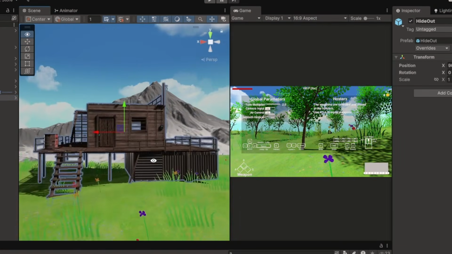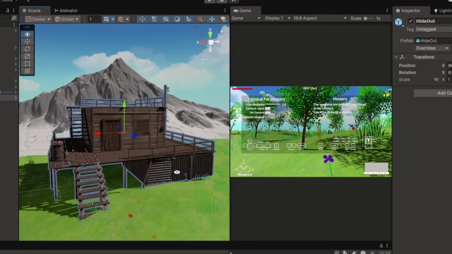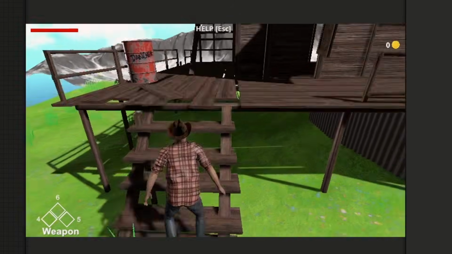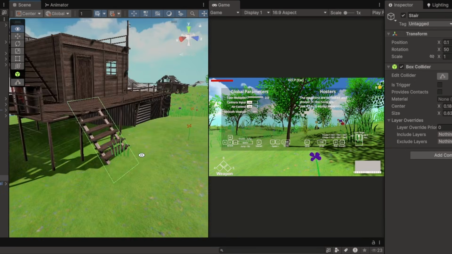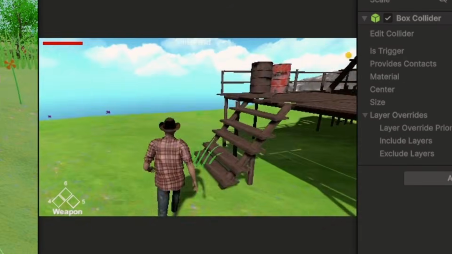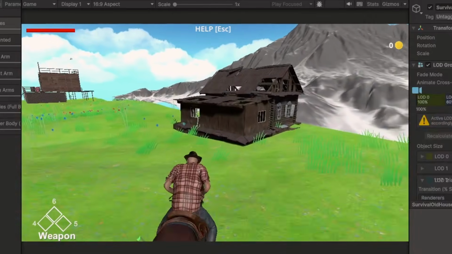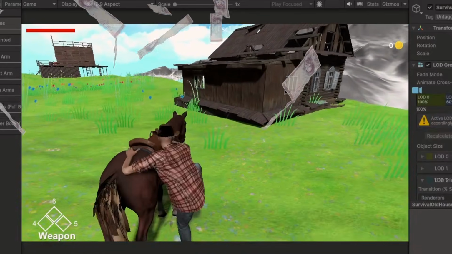Now the house actually matched the vibe of the game pretty well, but there was still one problem left. The player couldn't walk up the stairs inside the house. To fix that, I placed and tilted a collider properly on the stairs, and after that, the player could move around the house without any issues. And then of course, I added another house too, because honestly, one house just didn't feel enough.